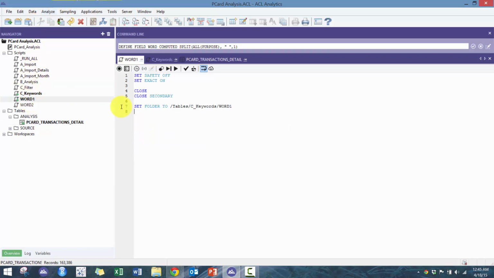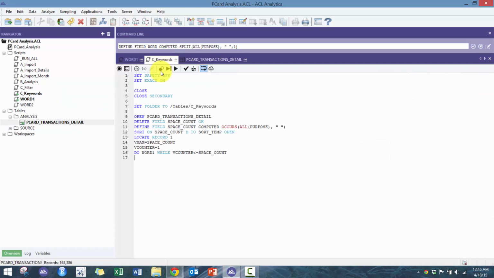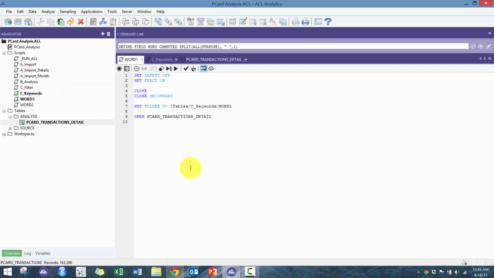And then I'm going to go to word 1, which is a script I've already set up. I'm going to open this table. I'm going to delete field word, and define field word, computed. I'm essentially going to use the split function. I'm going to use all trim purpose, and say split it on space and give me V counter. So the first time it runs through, it's going to give me the first word. And at the end, V counter is equal to V counter plus 1.